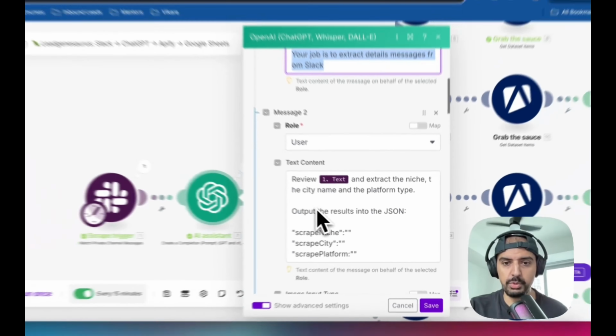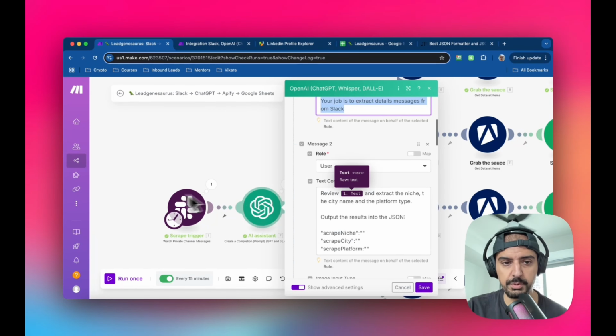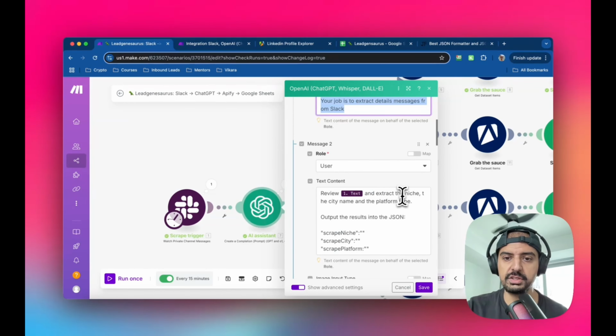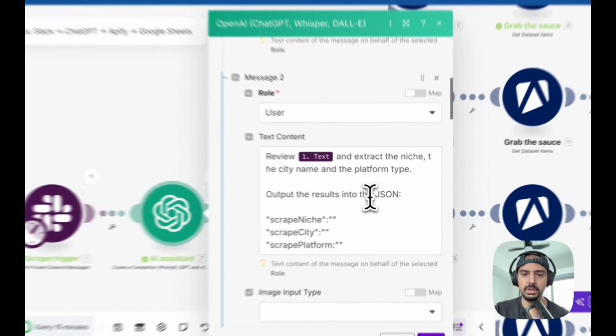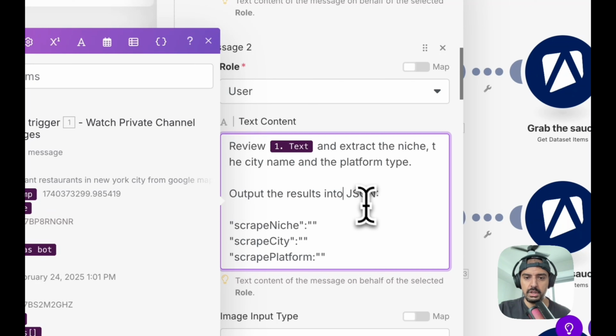The next one is a user role. So review the text. The text field is coming from Slack, right? And extract the niche, the city name, and the platform type. Output the results into JSON. JSON is the JavaScript-based format that I'm using for this, and then I've created 3 variables: scrape niche, scrape city, and scrape platform.